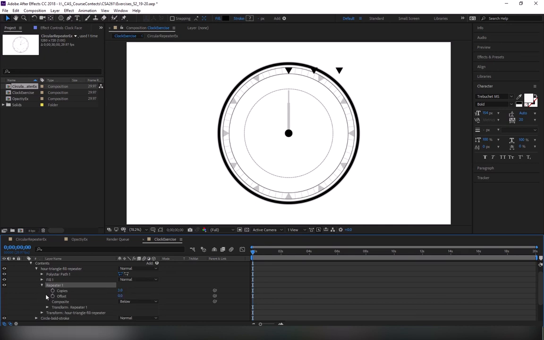So I'll go to the repeater. I will see what I can do with this. I'm gonna make this 0. Okay, I need to have 12 copies, and these 12 copies are gonna be separated by 360 by 12, which means 30 degrees. So now you might ask, how come it's directly repeated along a circular path?